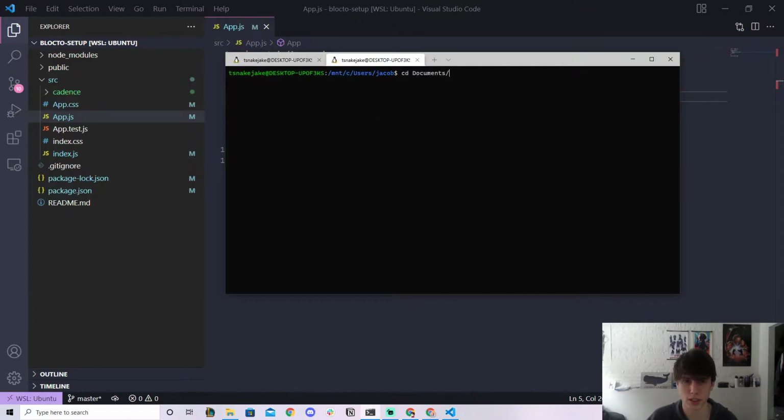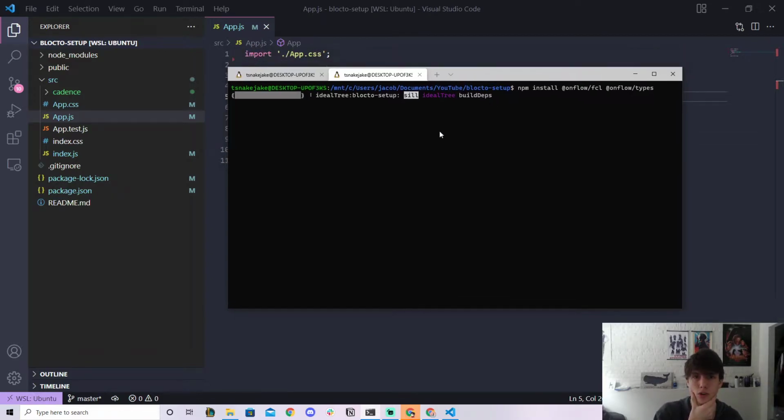So why don't I actually just cd into documents, YouTube, Blocto setup. Okay, cool. Let's clear this. And so in order to get started, what we're going to want to do is npm install two things. The first thing is going to be @onflow/fcl, and the second thing is going to be @onflow/types. I try to make the font really big. Maybe it's easier if you see it like this, right? So @onflow/fcl and @onflow/types. You're going to press enter on that, and that's going to install the two things we're going to need to have installed for this project.